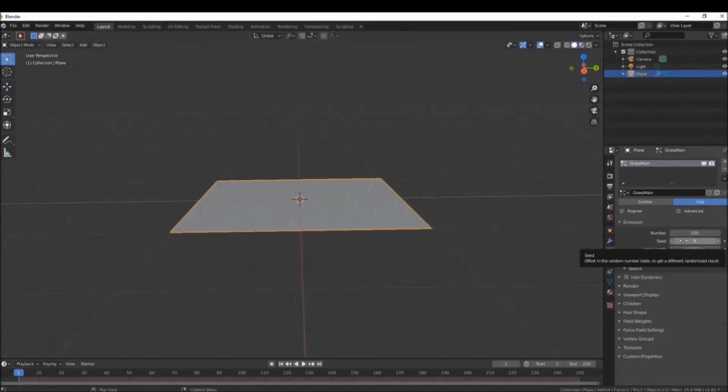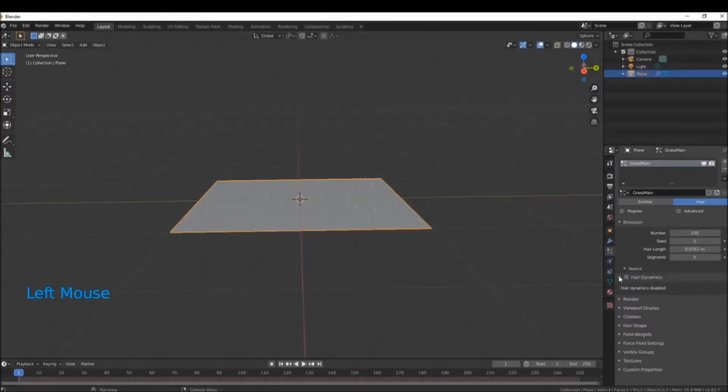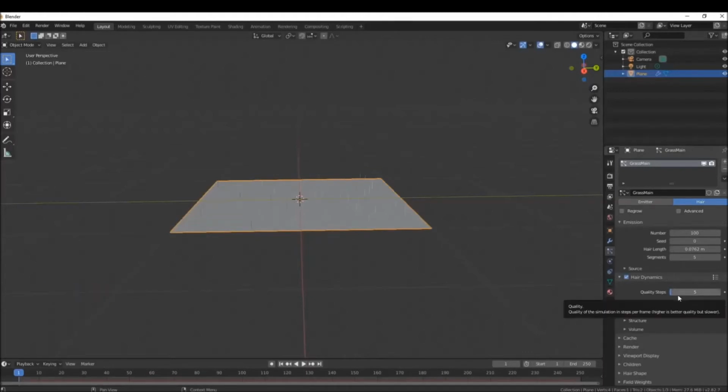We're going to leave the seed the same. That's how the grass is kind of situated because it uses a random number generator. We're going to leave the segments at 5. I find that anything less or more than that kind of acts funny when we're changing things around. So the next thing we want to do is add the hair dynamic. So this is kind of how the physics of the hair behaves. So I'm going to give that a check. I'm going to leave the quality steps at 5. The more you increase this, the more computing power it's going to take.